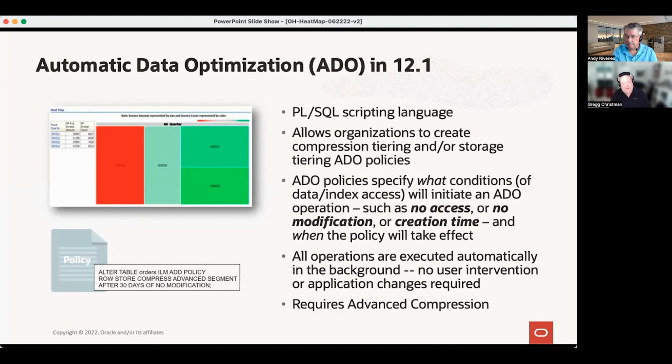So automatic data optimization is a scripting language designed to do storage tiering and compression tiering. It's really great for that. It'll do that for you automatically. You just set the policies. It does require advanced compression, from my standpoint, in order to get those two capabilities. And as we get towards the end of the presentation, I'll point you to a white paper that talks a little more about this.